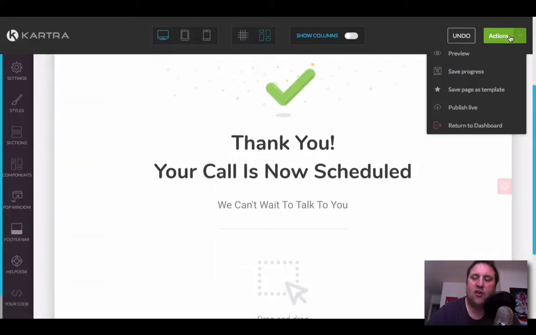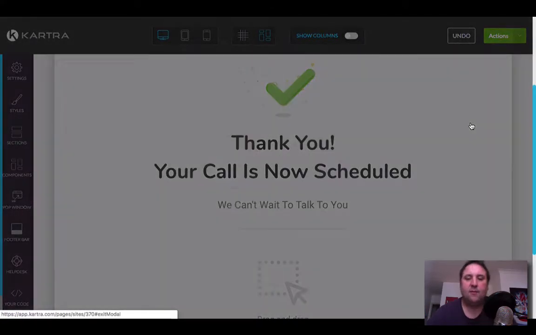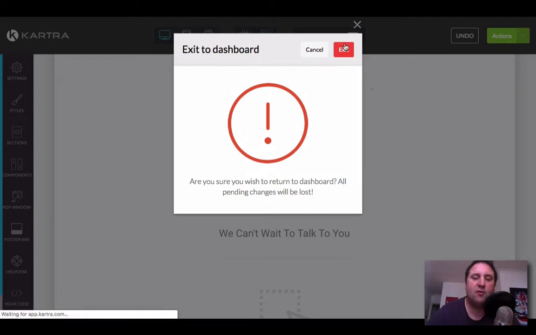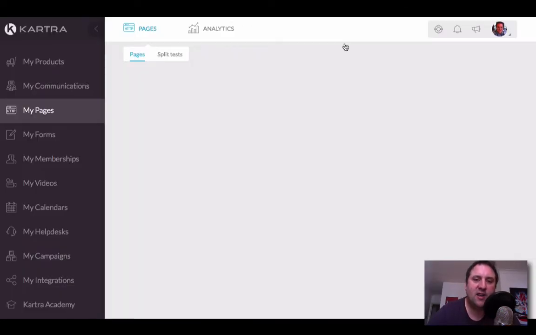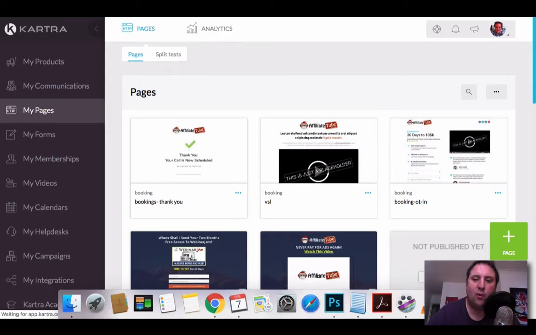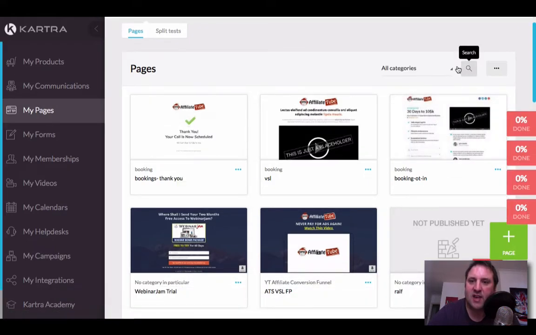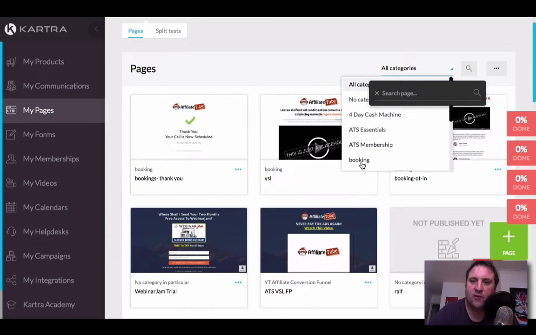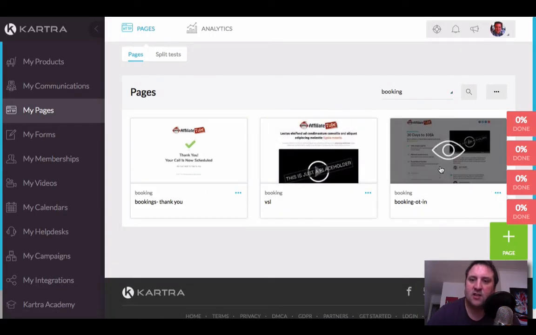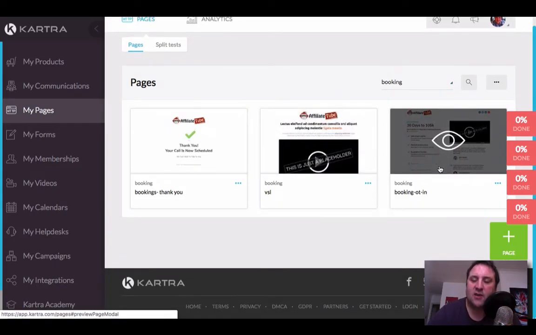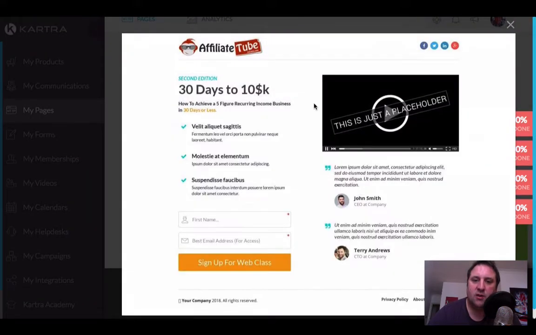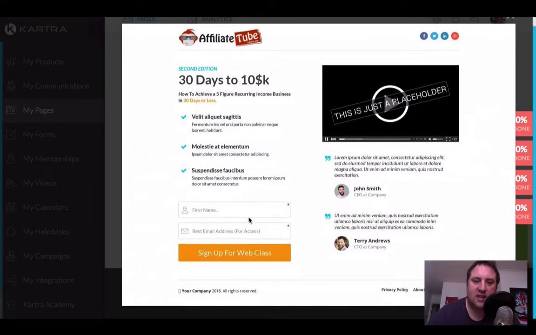So we've now created all the basic pages. We just need to create two forms. So the first form we need to create is an opt-in form. I'm just going to talk you through what we're creating here and why. As you can see in this booking form here, if we go to categories, we go to booking, you'll see that we've got these 3 pages. So on this booking form here, I'm just going to show you. You can actually see here, there's a form here.